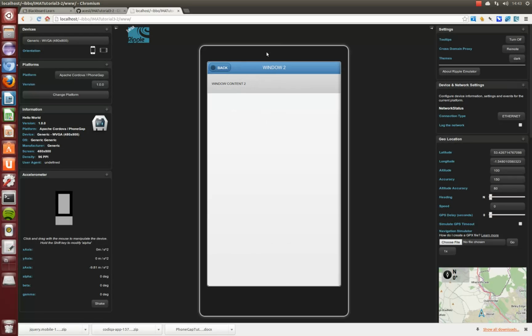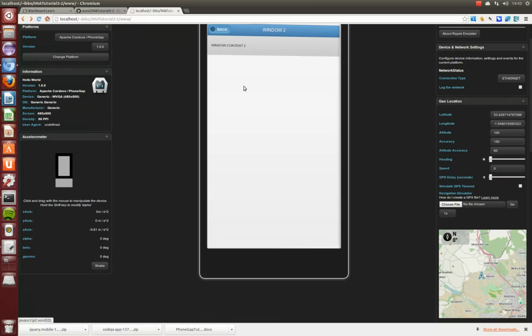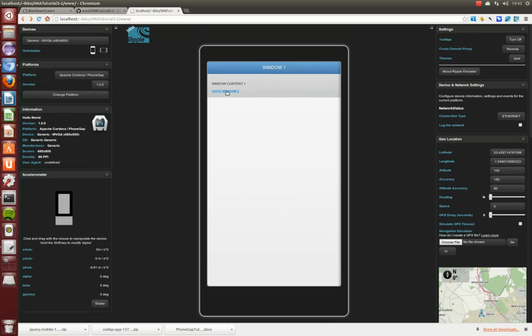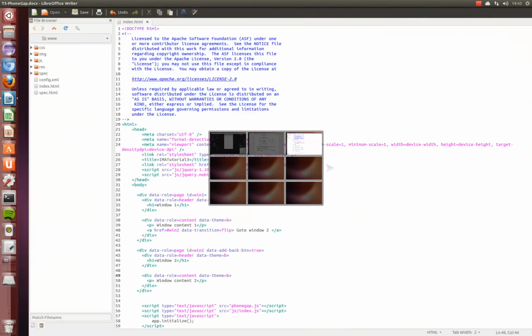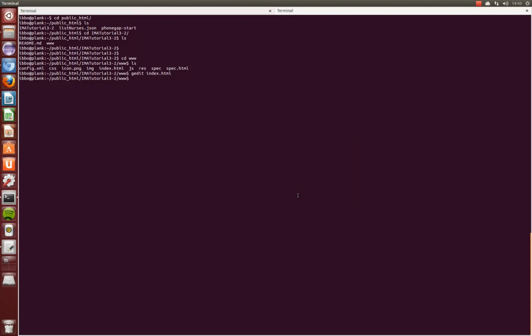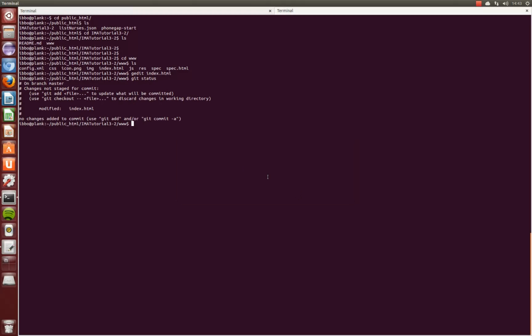So that's the second part. What we've done now is we've thrown away the default Hello World thing, and we've replaced our application with 2 windows. The first one has a link to the second, and the second one has a back button. The last thing we'll do here is we'll type git status. Git tells us we've modified index.html, so I'll say git commit -a -m updated index.html added 2 pages, and I'll push that back.